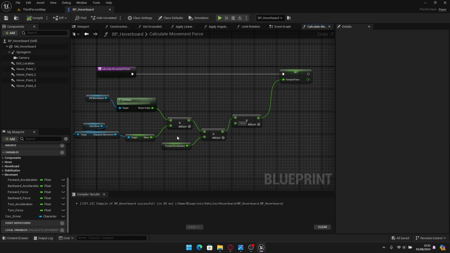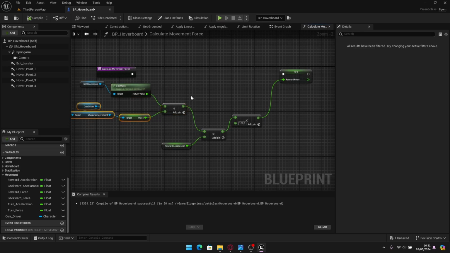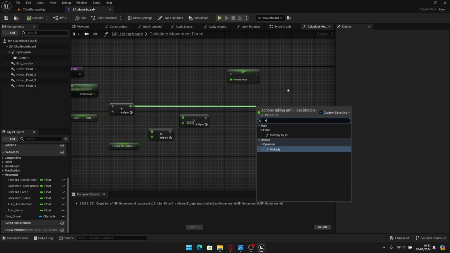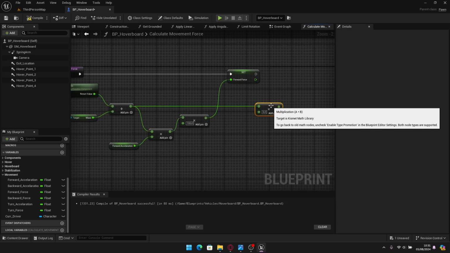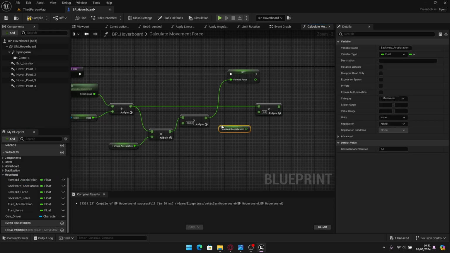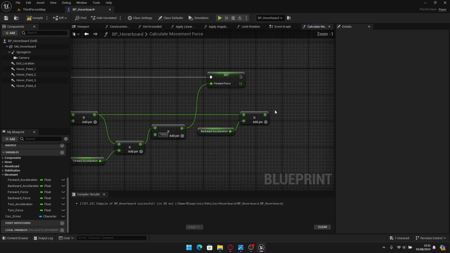So let me just put this up here so we can drag from this add. So let's just drag and type multiply again. But now in the second pin, let's put the backward acceleration. Let's just drag this in the graph. And there we go. Now we have the force in newtons.